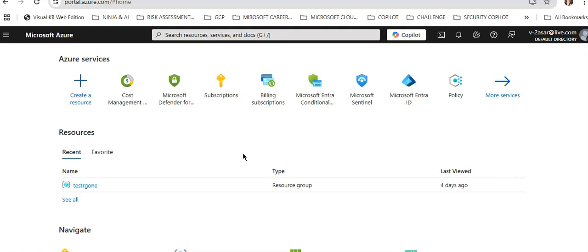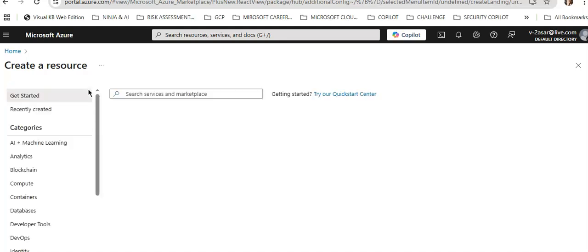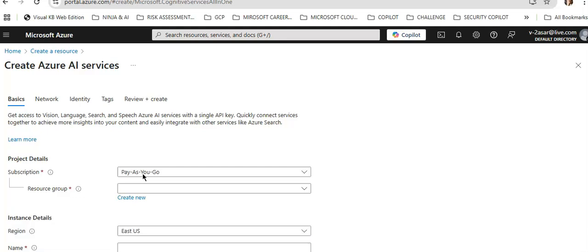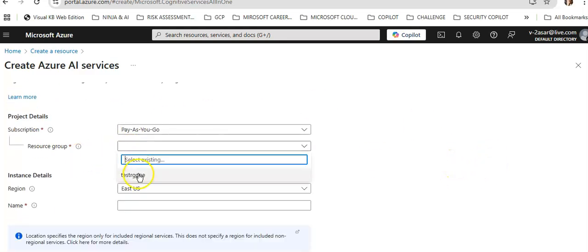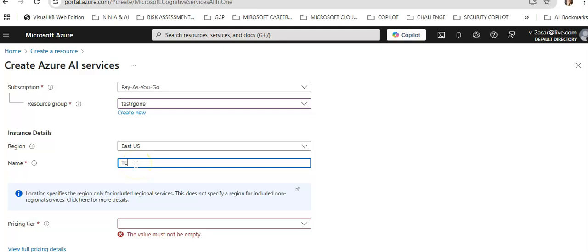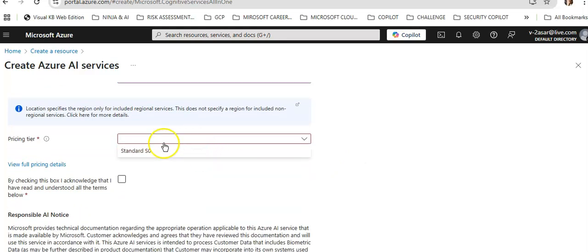Alright, I'm logged on to the portal, and to create a resource, we'll create the Azure AI Services resource in the Azure portal. You see Azure AI Services here, you click create. In my past video, I've shown how to create an Azure AI Services resource, but if you have not seen that video, you can see it here. I have test RG1, East US, name test AAI, or whatever. Pricing tier, I will go with standard S0.